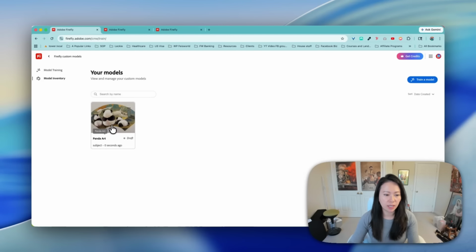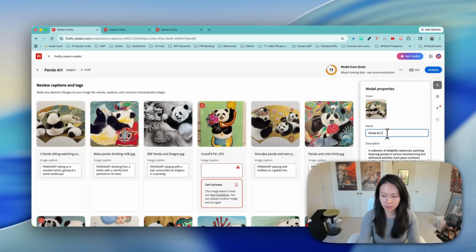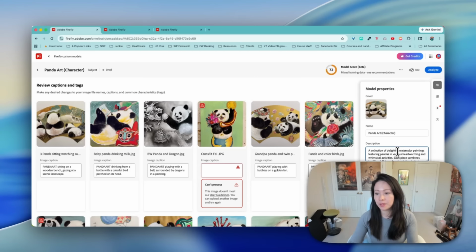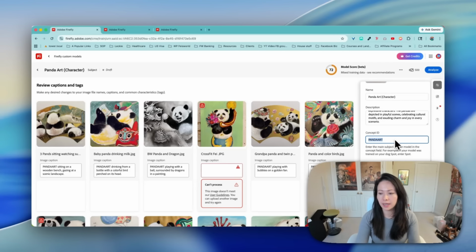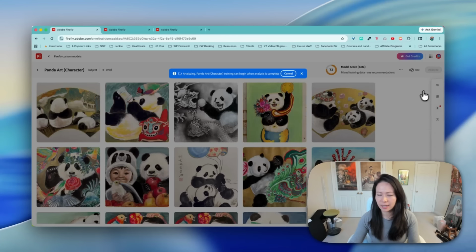So now we have something in draft. Oh, so we have panda art. I want to do characters. This is how you update the name of this model. I want to say Panda, how about character created on? All right, let's go ahead and analyze. I think that is a necessary next step.